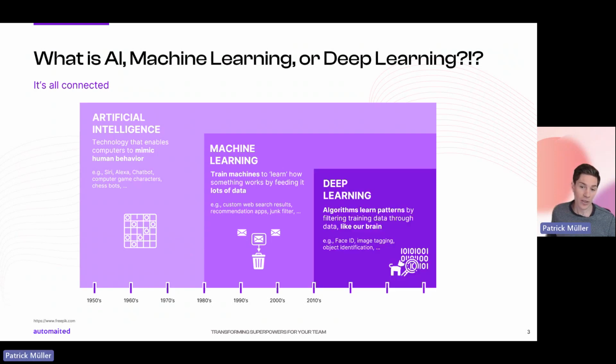And the next step, which is another layer deeper, is deep learning. Deep learning is basically an advancement of machine learning, which takes algorithms that learn patterns by filtering training data and going through it. So this is like your brain. You need to think about it like a deep network of a lot of neurons that just learn how things are done by looking at them.